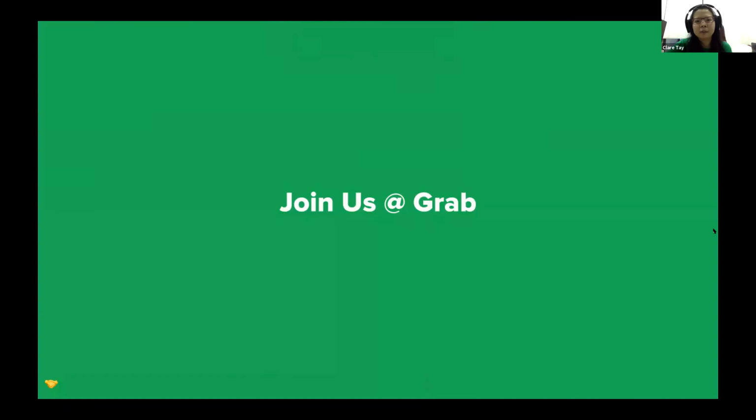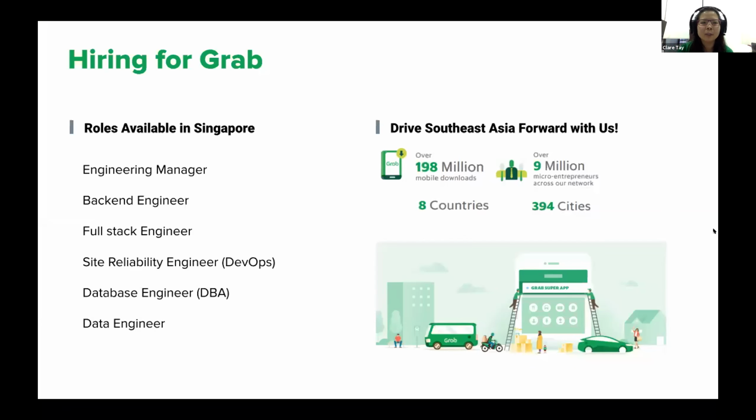Hi, everyone. Thank you, Sylvain. And yes, I'm actually part of the talent acquisition team. This is Claire, and I support tech hiring in Grab in general. Alex, could I go to the next slide, please? Thank you. If you see on the left, these are the roles broadly that we are hiring for in Grab Singapore specifically. You can find these roles also on our careers website.